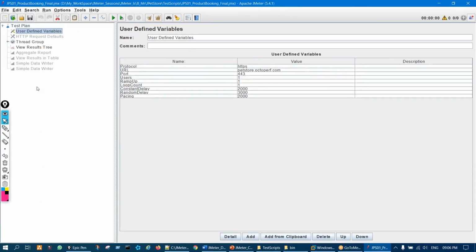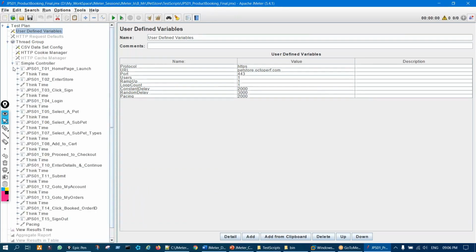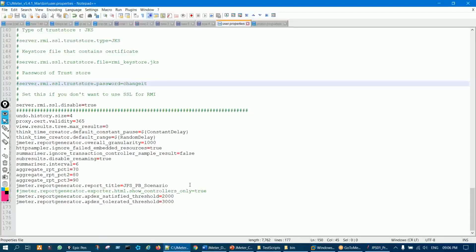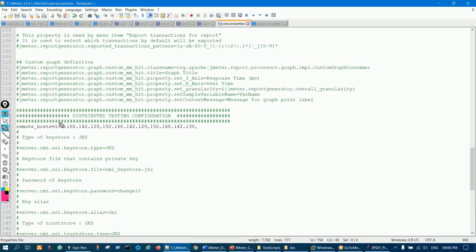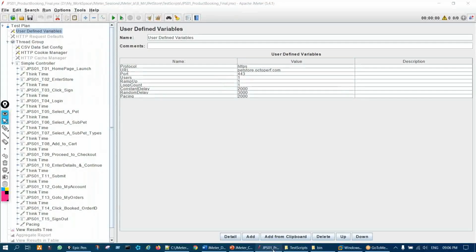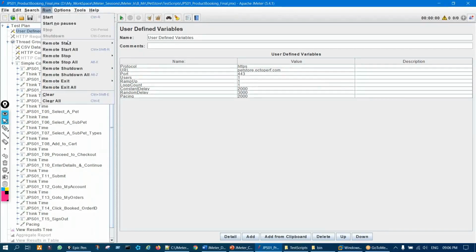Now, as I said, let us go to Run, and if you see now in Remote Start, those IP addresses are reflecting, which we have entered in the master user.properties here, right? Here in Run and Remote Start. Now you can use any one if you wish, so just click on that one, or if you want to use all, then click on Remote Start All. Correct. Currently I'm going to use only one.